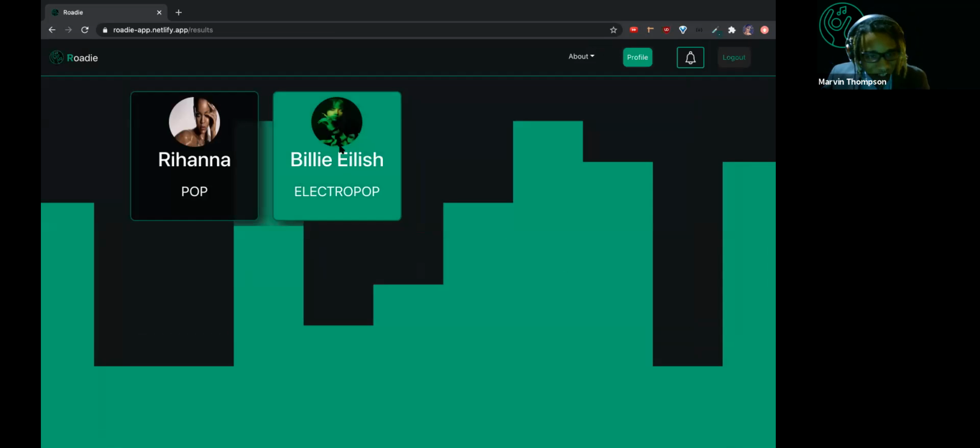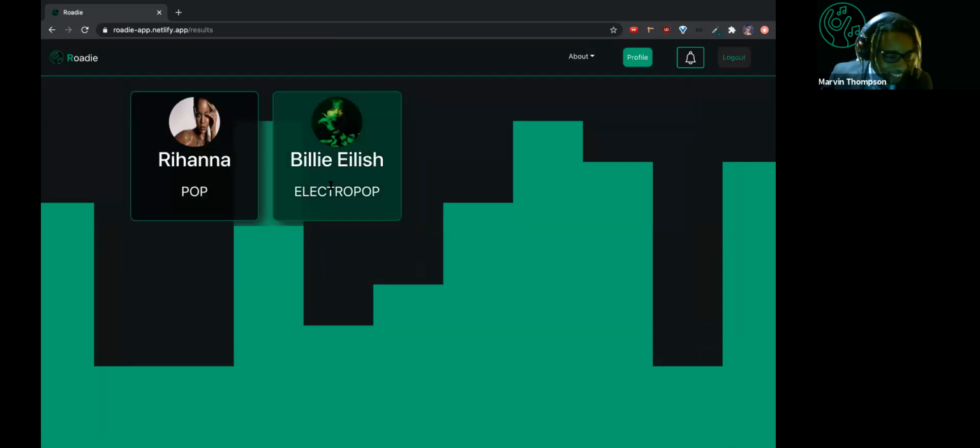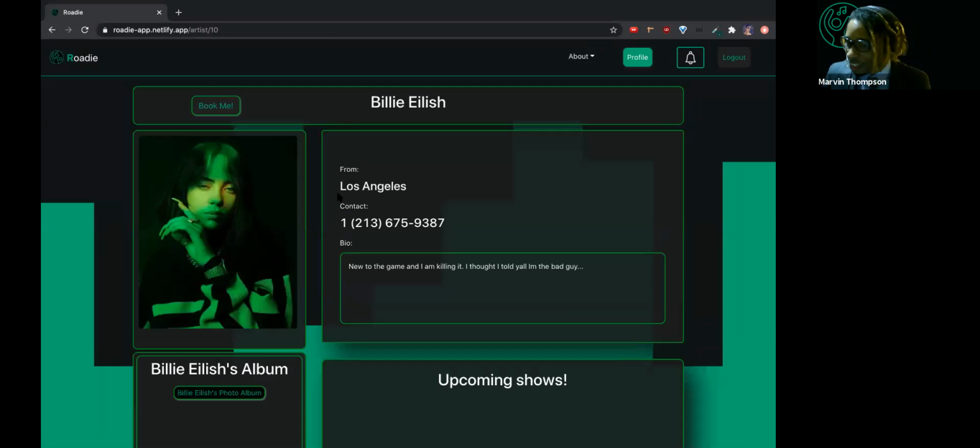And also search by genre, which is pretty cool. Shout out to Rihanna and Billie Eilish.